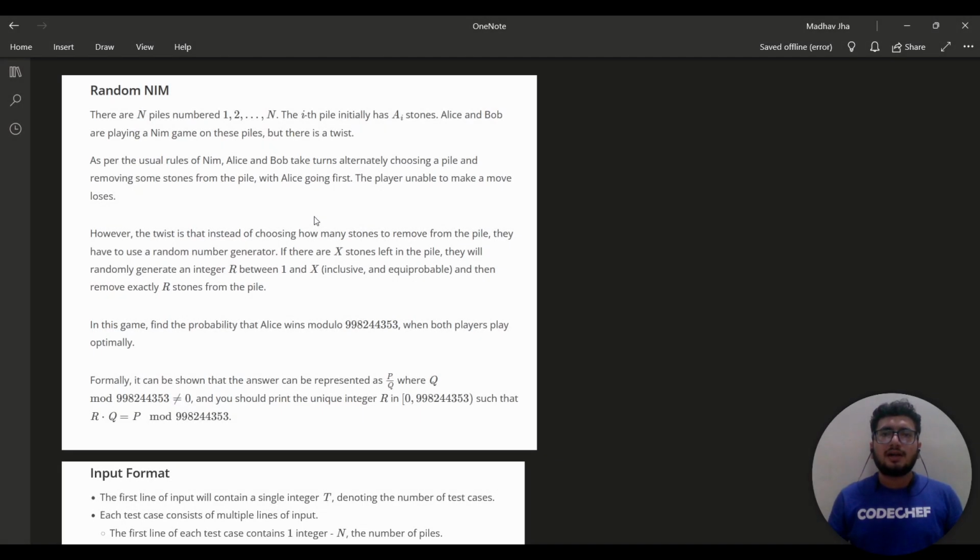The problem is Random NIM. The problem difficulty is easy and there are no prerequisites. Let's have a read at the problem.